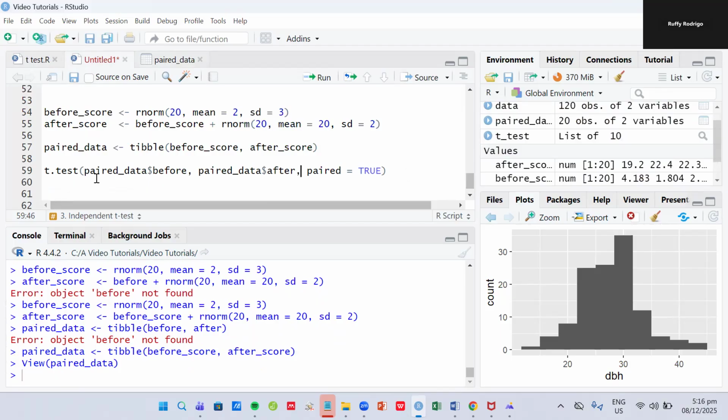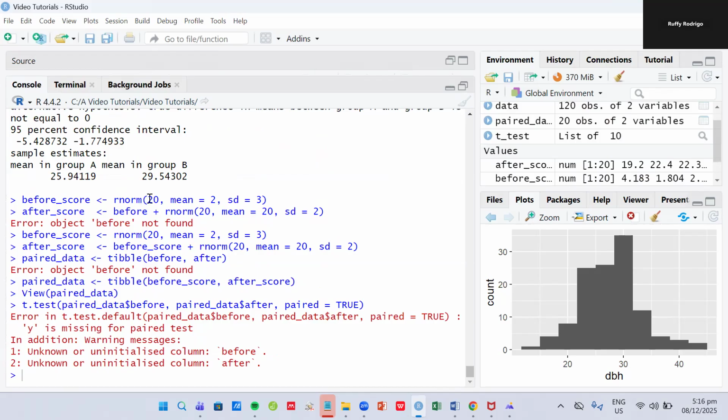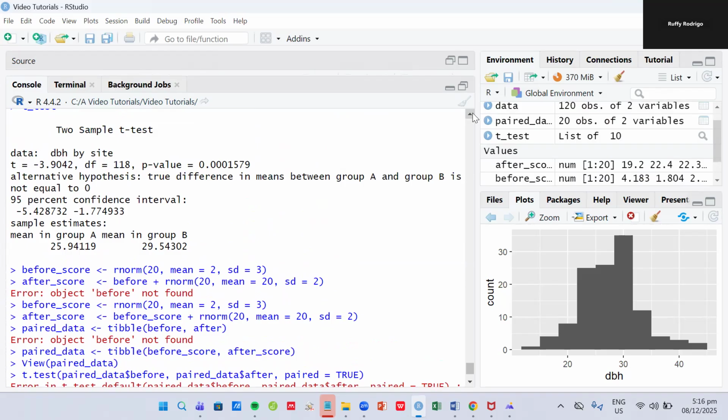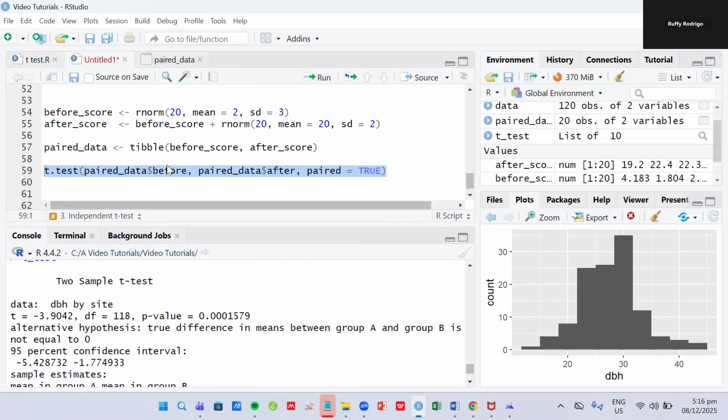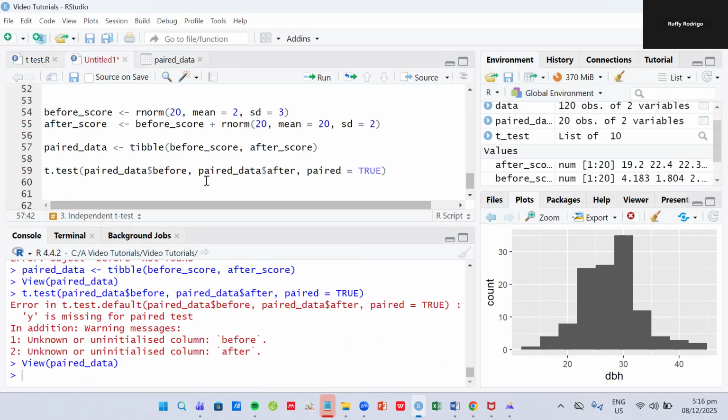So now for the t-test, paired data before and paired data after, and paired equals true, and you run it. And there you go. So let's see what we got there. Unfortunately, before not found. That's interesting to me. But let's just say before score, after score. So before score, after score.